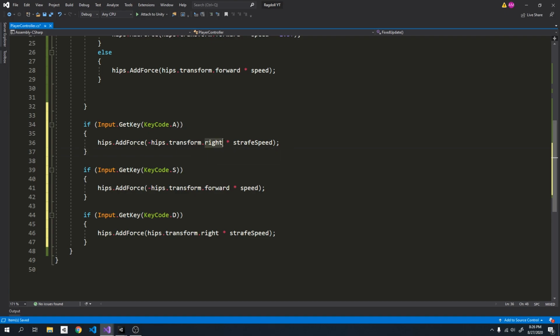hips.transform.right. So not forward but right, because that returns the red axis of the transform, which is left and right. But since it's already on positive, meaning right, we need to make it negative by adding the negative here, which will turn this into a left. And then I'm multiplying that by the strafe speed.